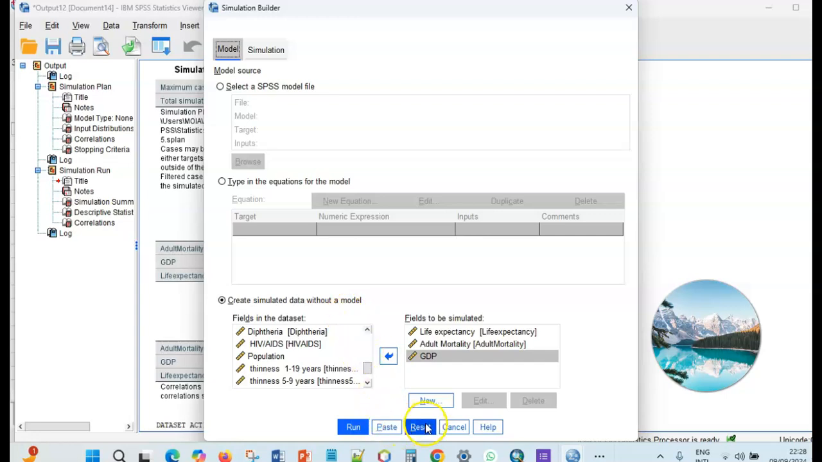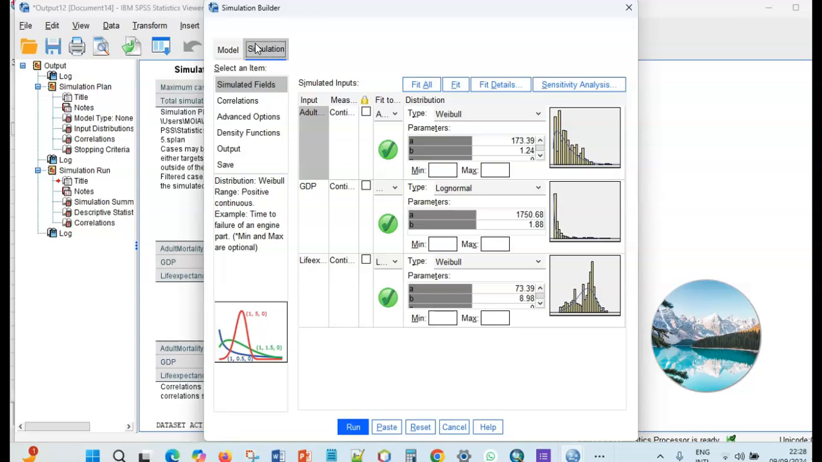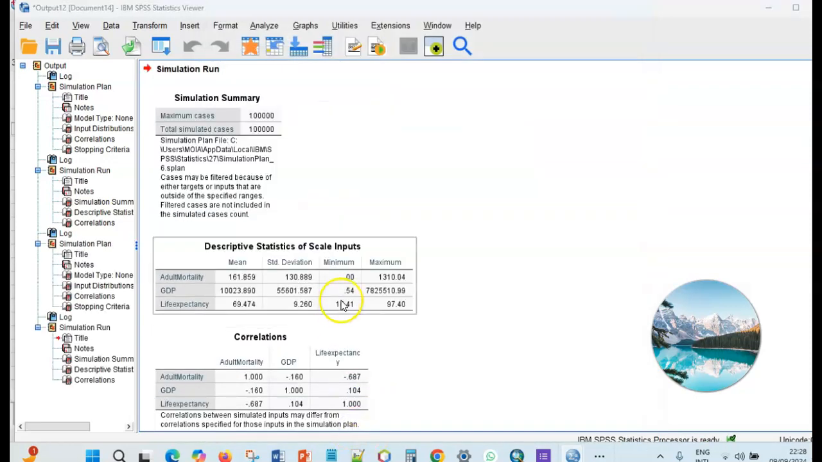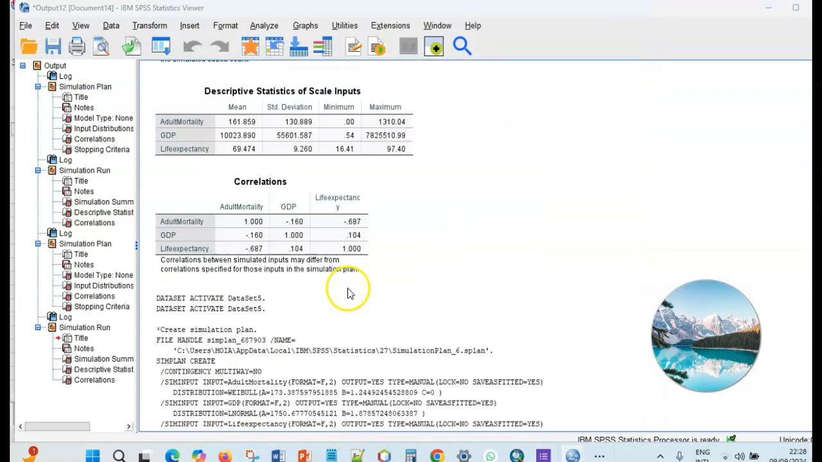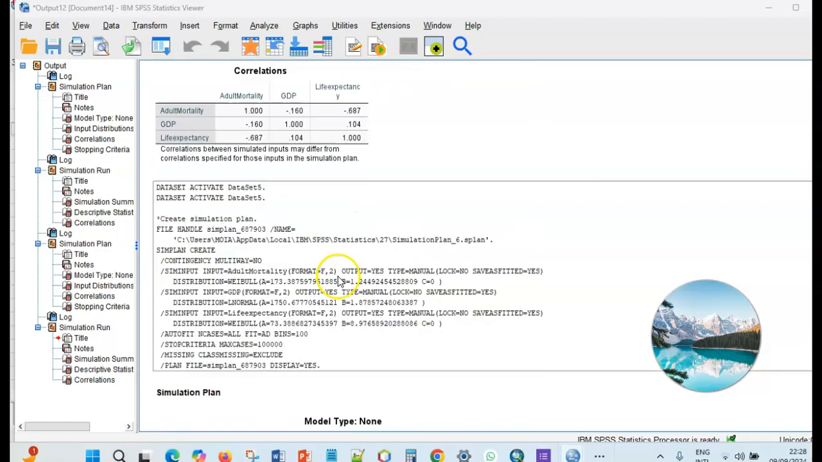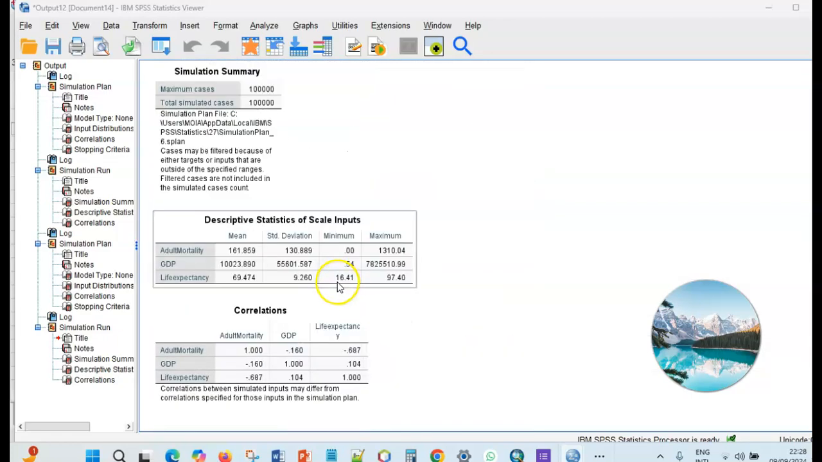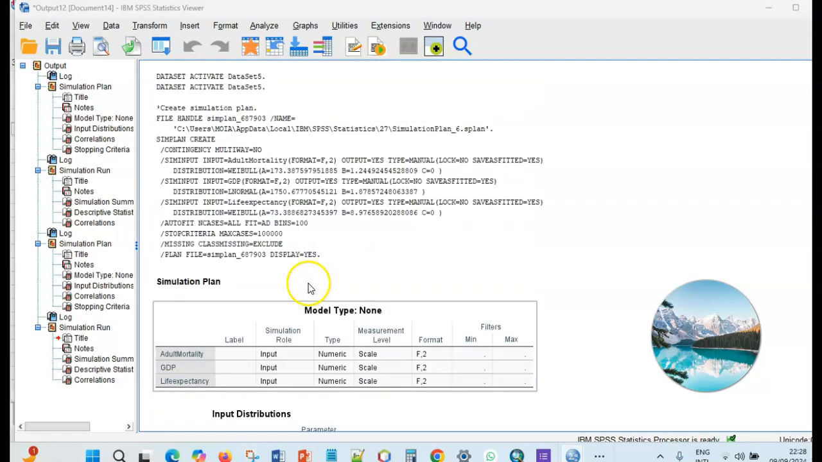Why is it not accepting? Has it accepted? Fit all. Then I run. Let me see. Yes, it has.